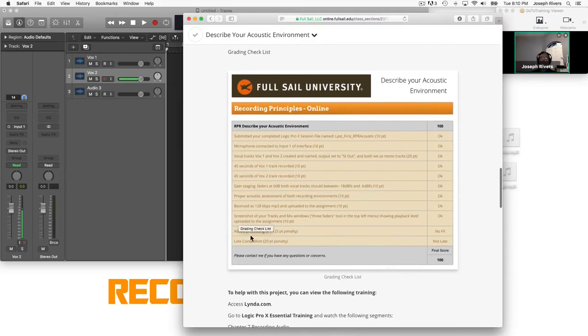And the last things you'll see are just if you start adding effects and stuff like this, we don't want you to do that just yet. So that's why we have a 5-point penalty. And lastly, if things are turned in late, you get a penalty as well. So try to make that due date, definitely.